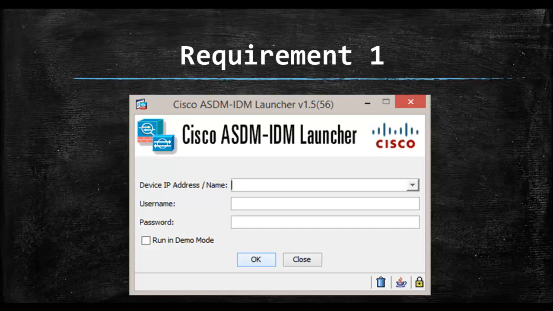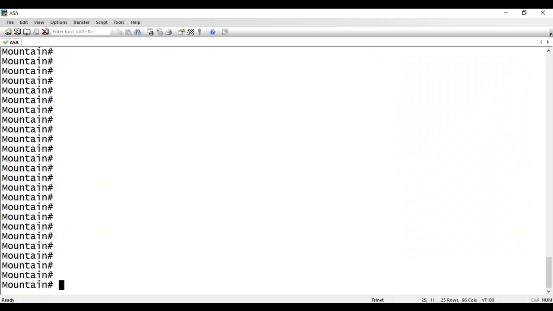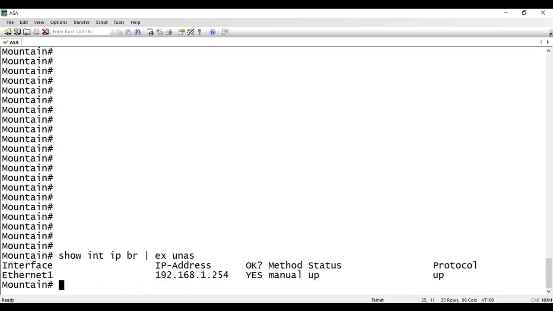First, let's go to our ASA and check the IP addressing and what the interfaces are. Okay, this is our ASA. Let's check the interfaces first. Show interface ip brief, and I just want to know those interfaces that are assigned IP addresses, so I can give a pipe and say exclude unassigned. That is enough for this. For now I have configured only one interface, which is interface Ethernet 1, on the inside of the ASA with IP address 192.168.1.254.